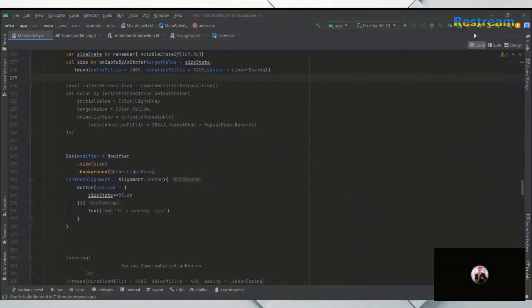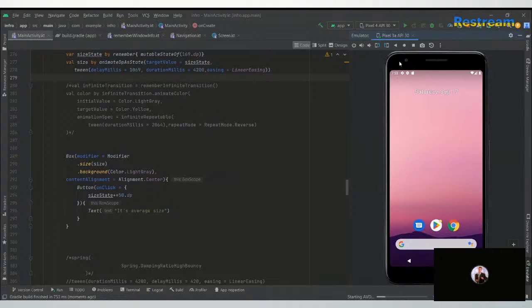I'll just disconnect this app. I'll just, one second, change the emulator.